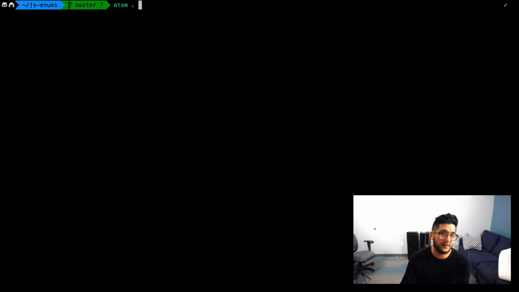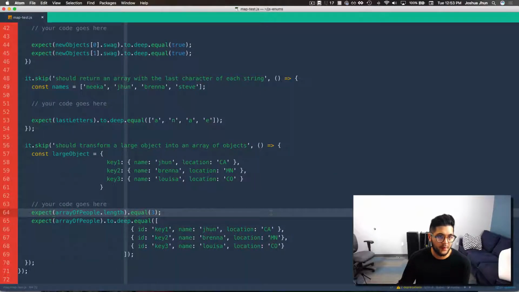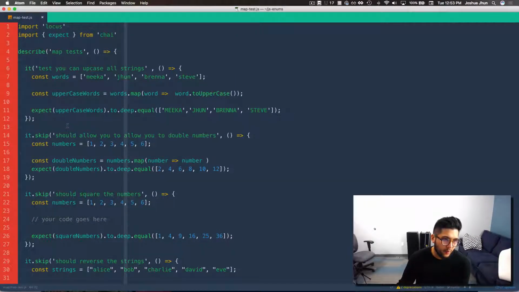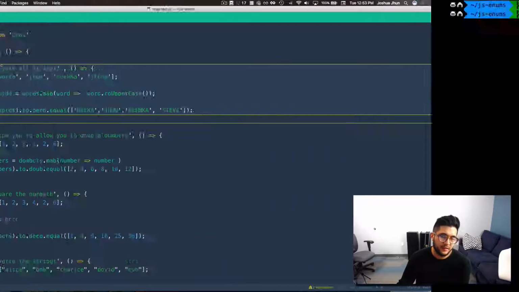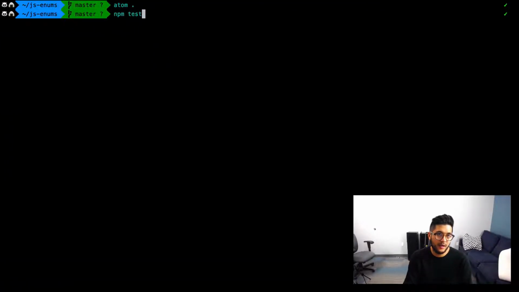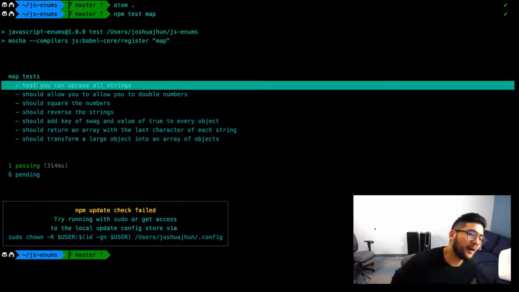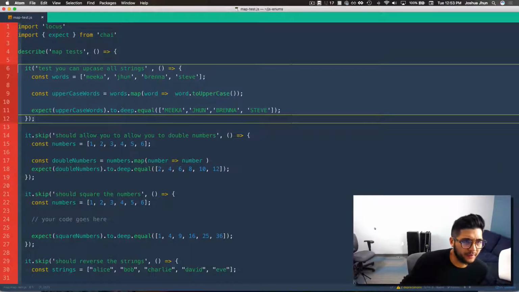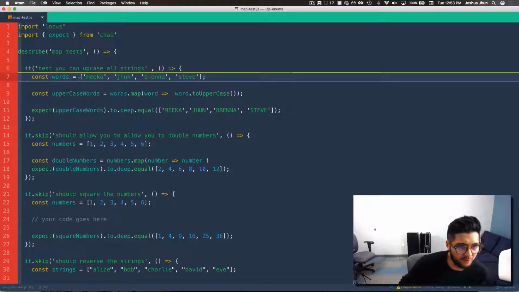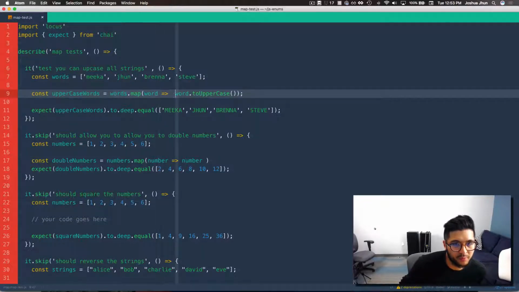I'm going to go ahead and open up the test suite in Atom, and here we are. We already have one test that's unskipped and it's working. If I run npm test map, it should run that particular test, and this first one should pass. Looking at what we're doing here, we have a const array of words or names. We are mapping through those words, and for every word that's coming through, we are uppercasing it. Notice how we assign the return value of the map to a variable.